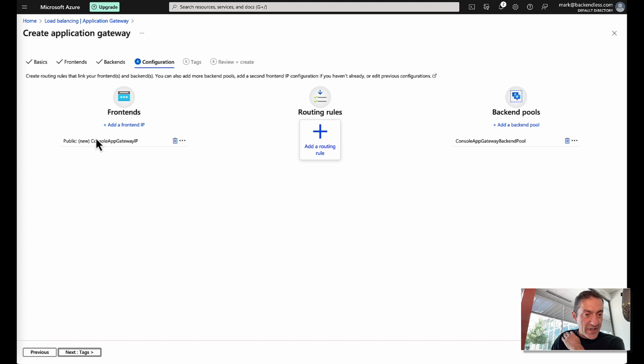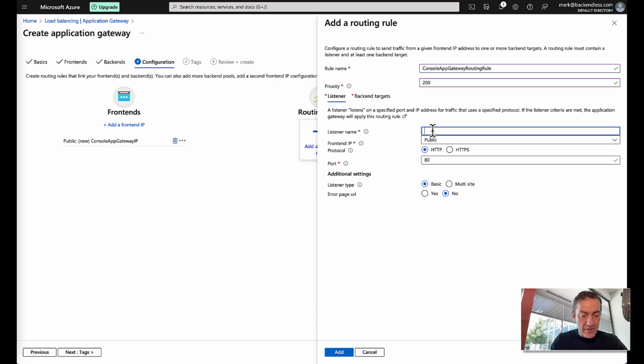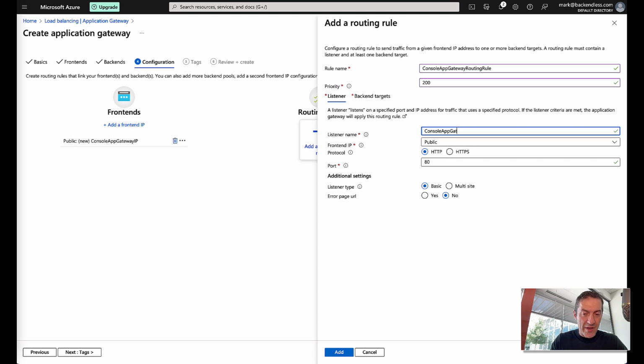So in here we have the front end, which is the IP address, we have the back end, and there needs to be a routing rule. So let's create this routing rule, and that's going to be console app gateway routing rule. The priority, how about 200? The listener, again, there needs to be a name, console app gateway listener. As you can see, there are a lot of names that you need to assign, and maintaining this naming convention will make it so much easier.